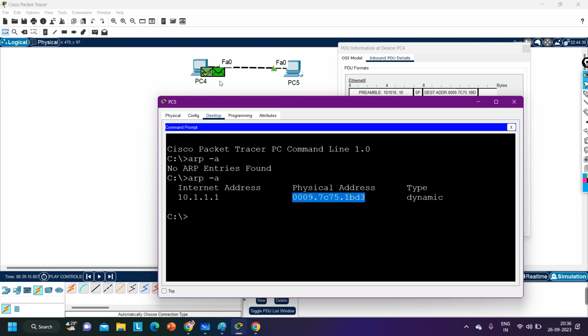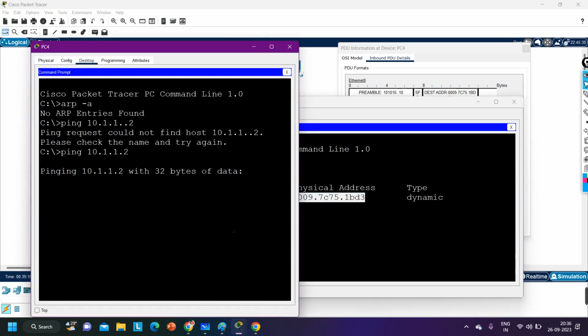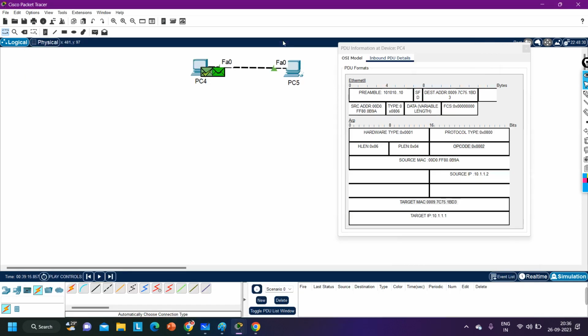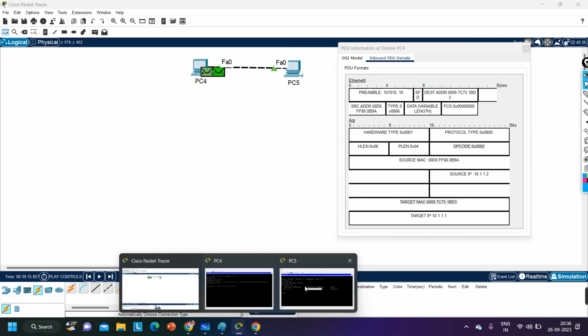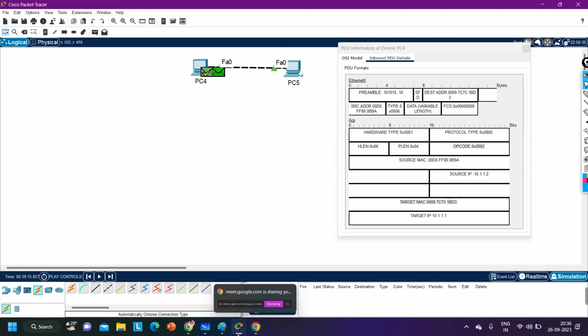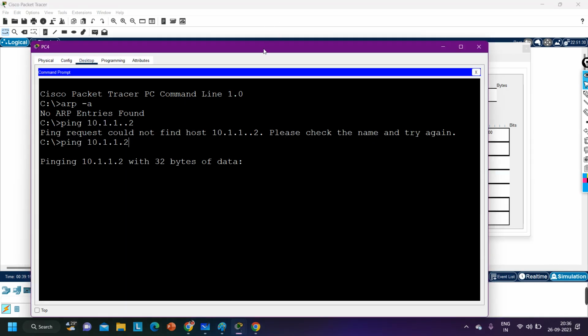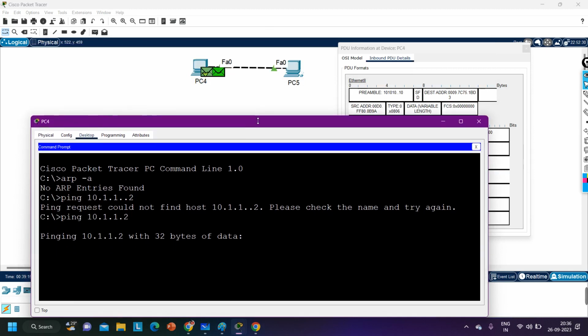And PC5 generated the ARP reply also, so PC4 should also have the MAC address of PC5, 10.1.1.2, meaning the MAC address of 10.1.1.2. Where is PC4? Here it is.